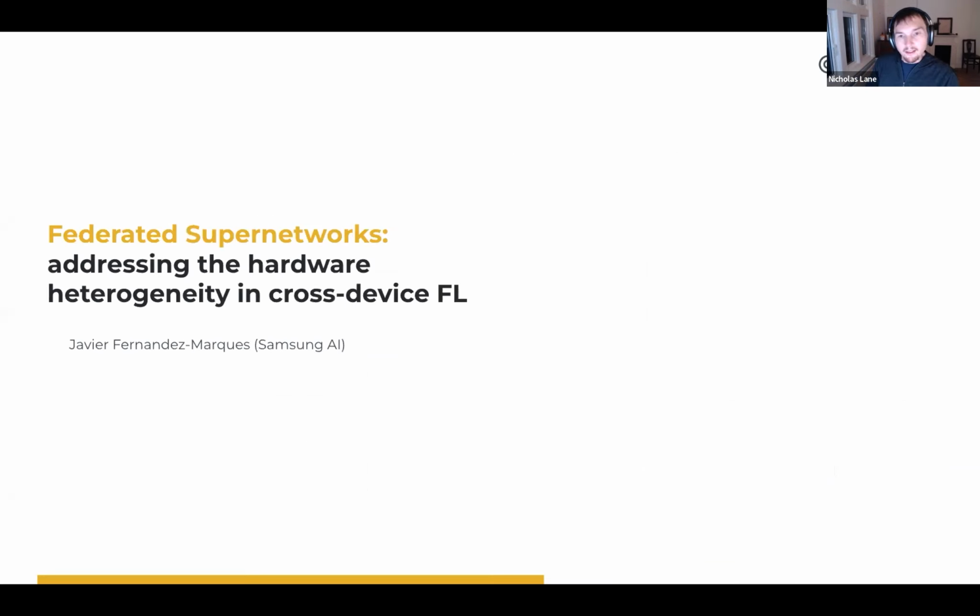And so we're going to conclude our first Flower Monthly meeting with our first invited speaker. He is Dr. Javier Fernandez-Marques. He is a research scientist at Samsung AI. Javier has worked at Samsung now for about 1.5 years, where he joined with a PhD from Oxford. He's got interests ranging from model compression, co-design, AutoML, and also federated learning.